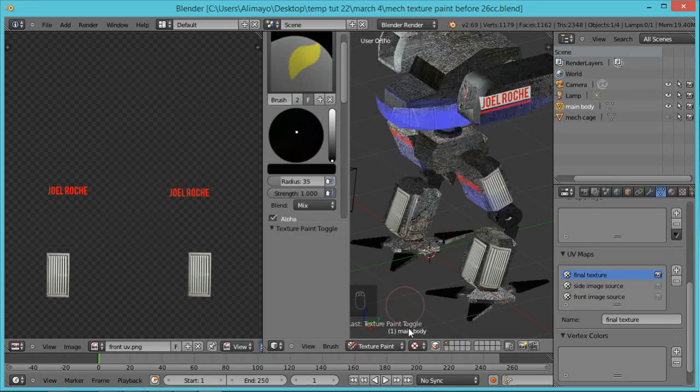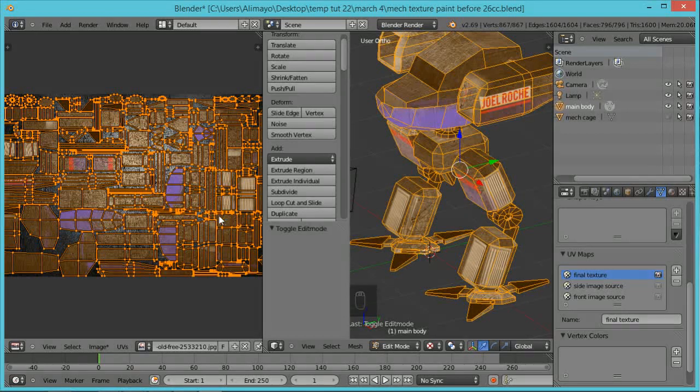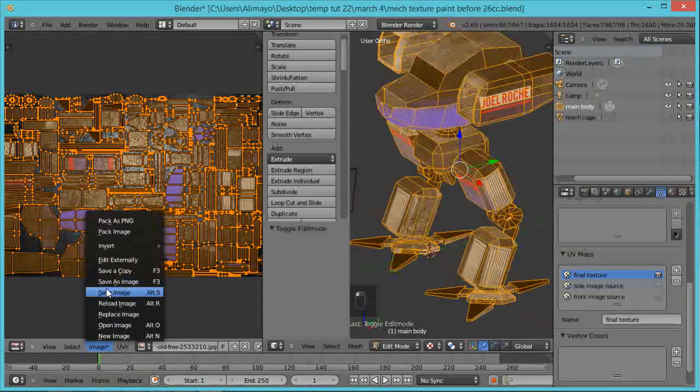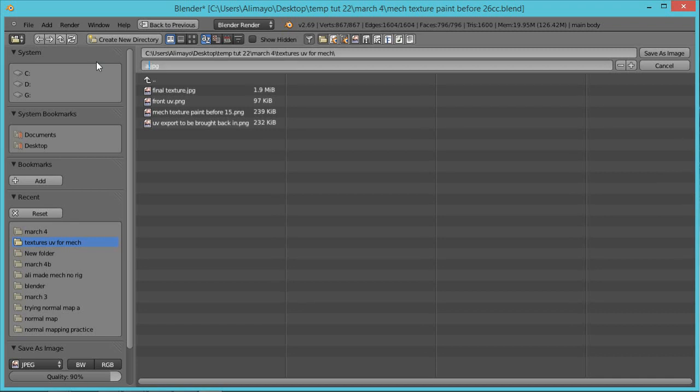Okay, when you have your basic painting done, you can come back, click here, come out of texture mode, back into edit mode, and now you have your final texture right here. You definitely want to hit select image and then save as image. I'm going to name it absolute final texture. Use this one just so there's no doubt for myself. So you definitely want to make sure you have that saved.